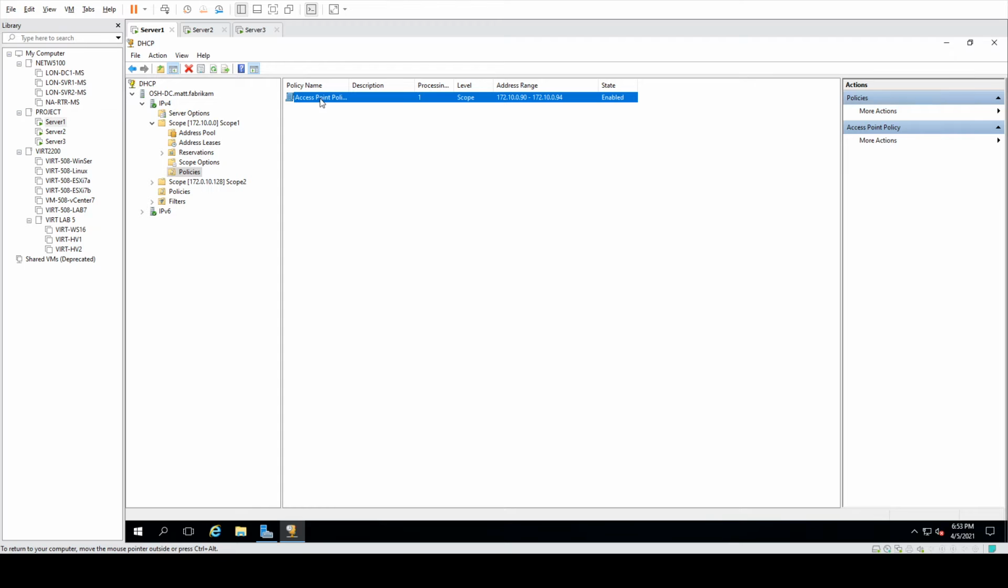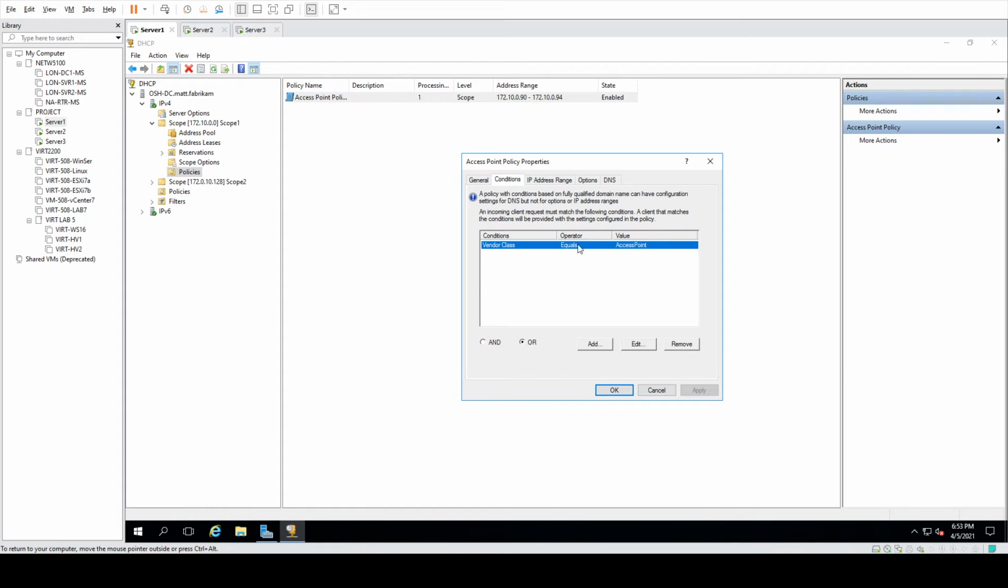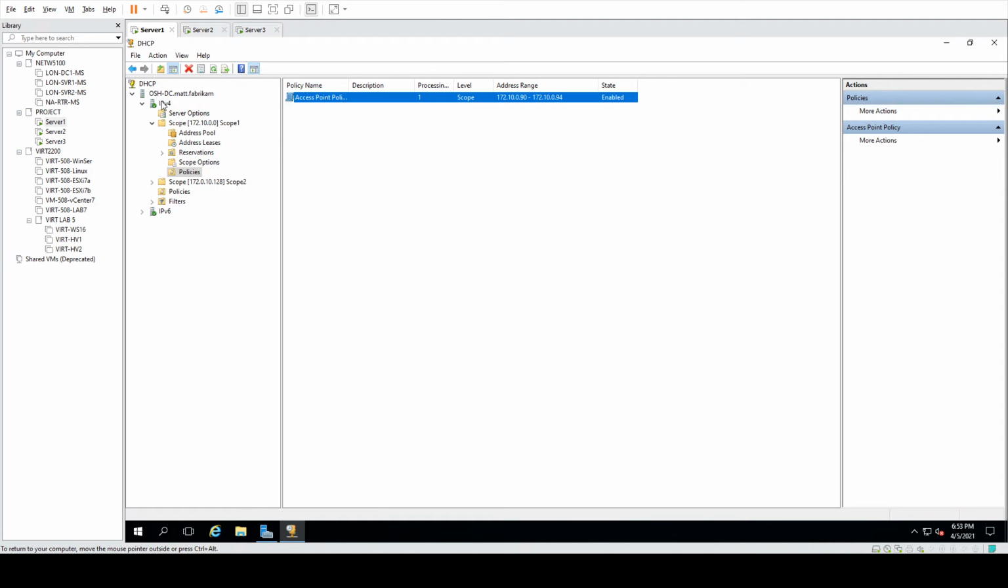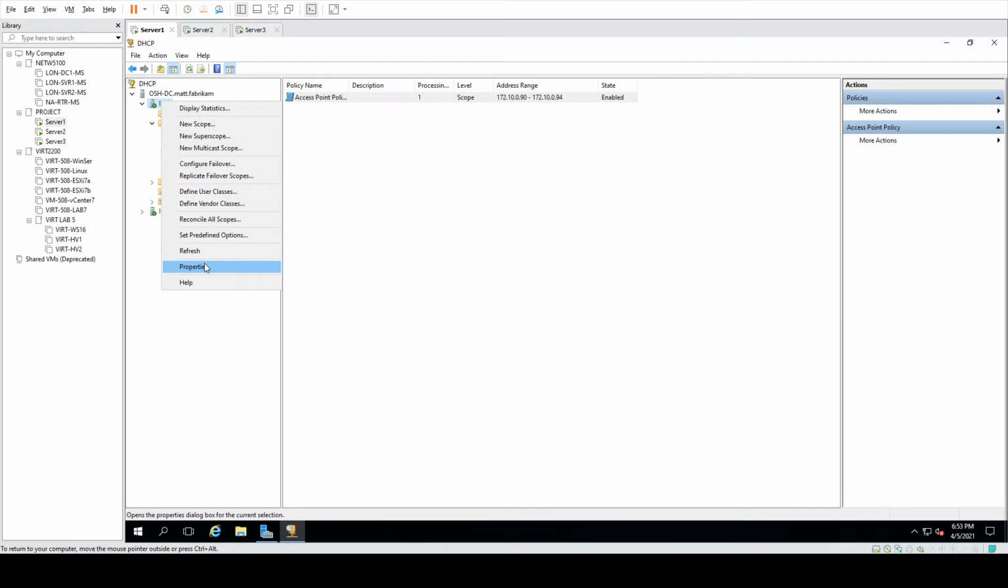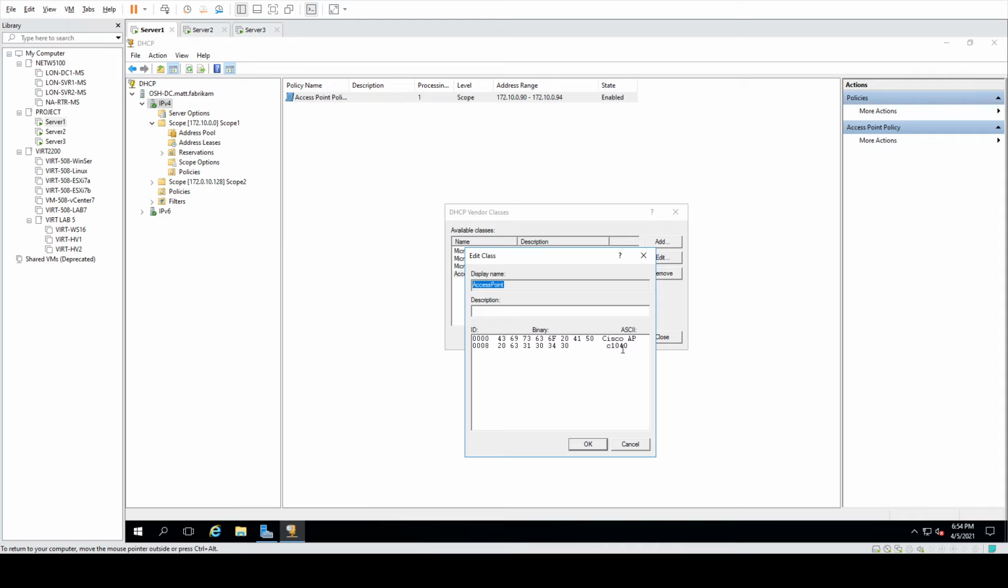Here, look at the properties. You can see that the condition is set that the vendor class has to equal the access point. It's leasing IPs just for those access points. You can see the access point policy by going to define vendor classes. It's set here to Cisco APC 1040.